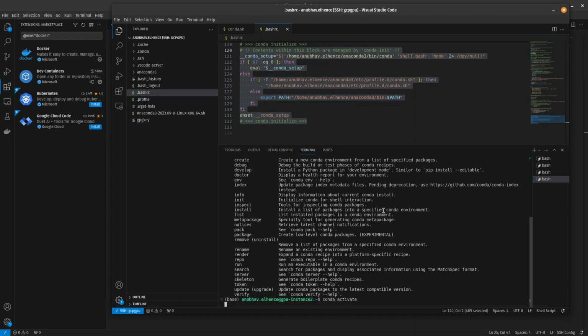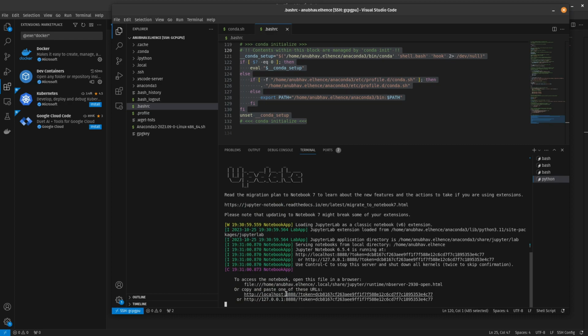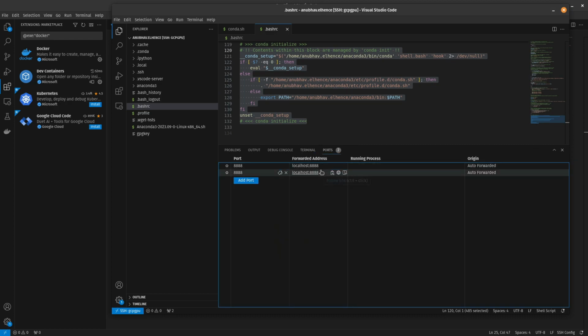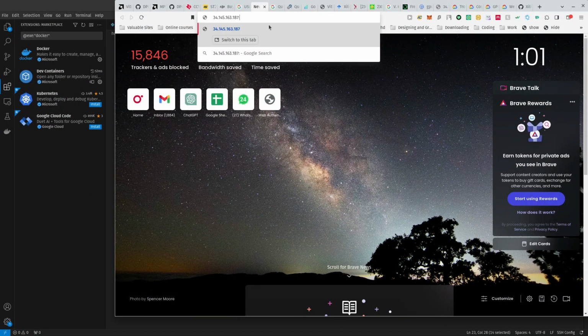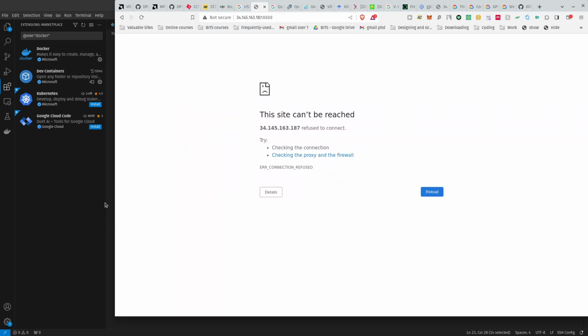Conda activate. So yeah, conda activate. This base thing is all automatically coming up. Now I can just type jupyter notebook, and it says that it is running on 8888, and I forwarded the port 8888. So there are two options with me right now. Either I can directly visit the port 8888. Okay, so this configuration is not done properly.